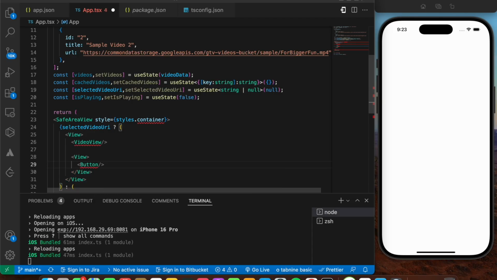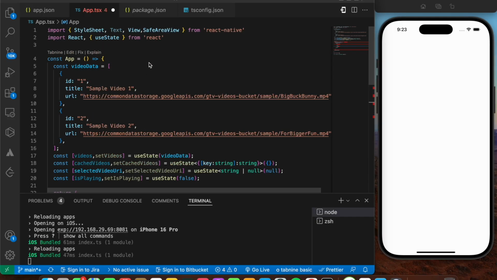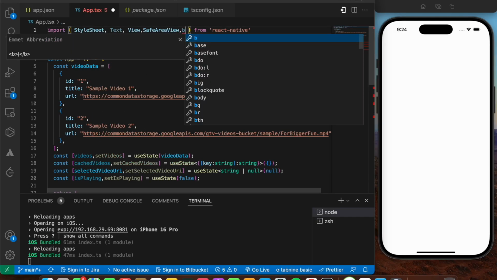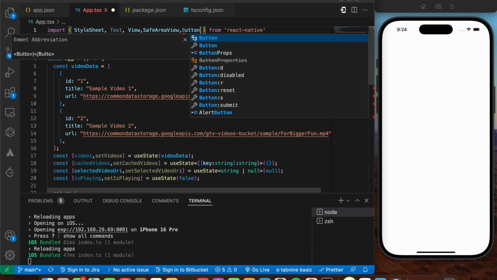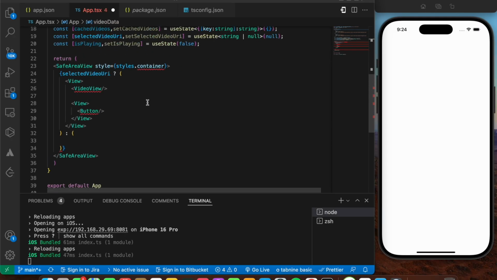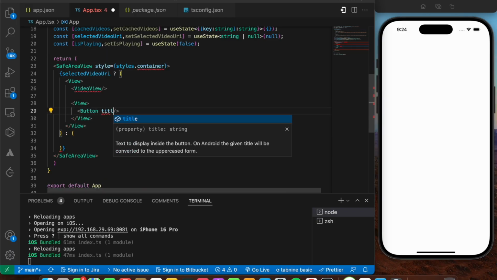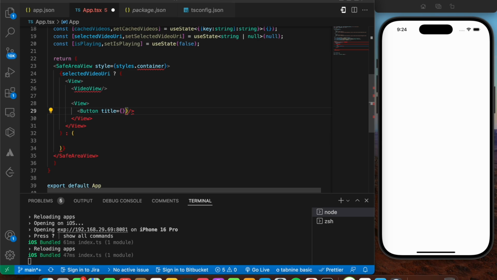So make sure to import Button from React Native as such, not this one. Okay, so this button in turn is going to have your title. So I'm going to say title. Here essentially we're going to write a conditional statement, that is, if at all isPlaying is true, then it's going to say pause, so question mark pause, else it's going to say play.